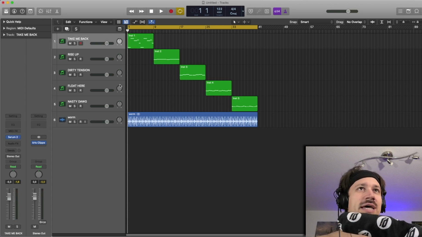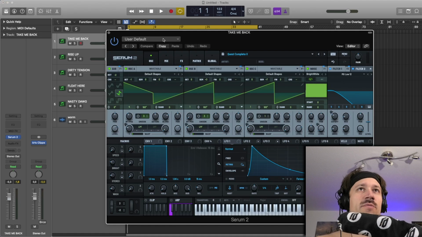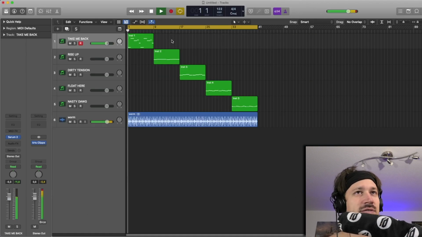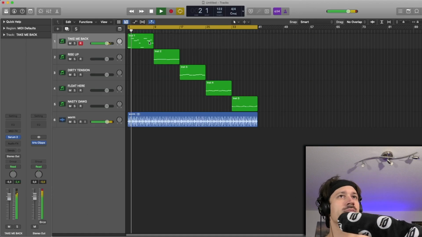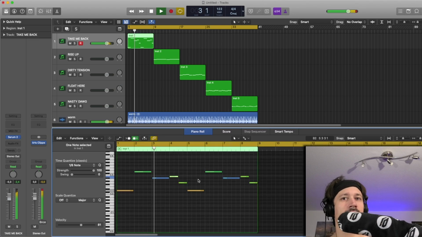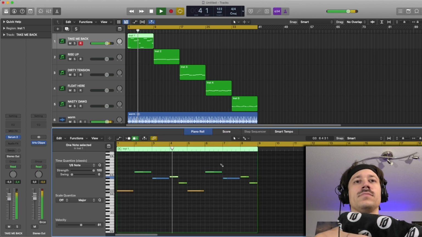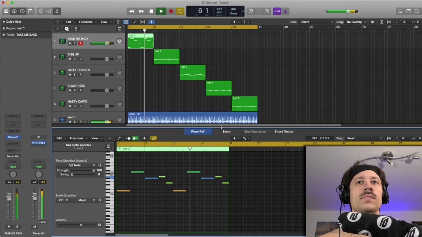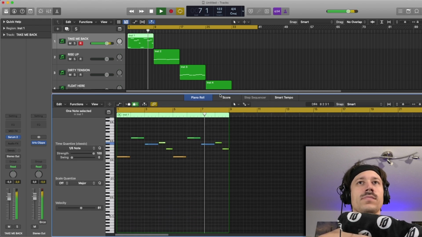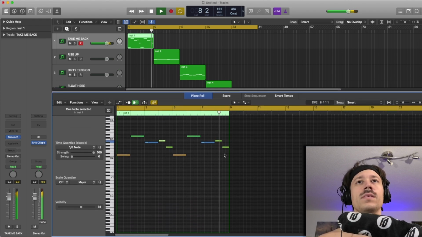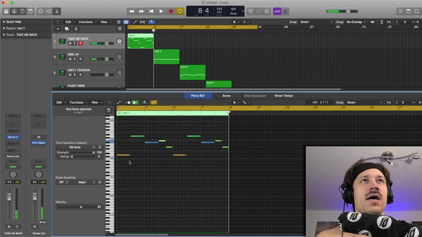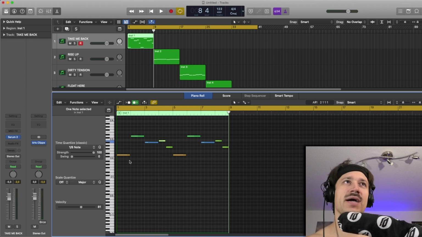The first one's called Take Me Back, and this is from the preset I used called Quest Complete. This one sounds like this. So you've got this kind of jumping up a whole octave and then wiggling its way back, you know?